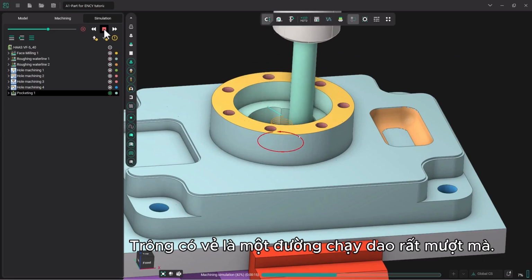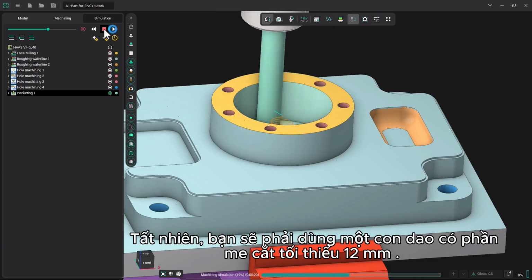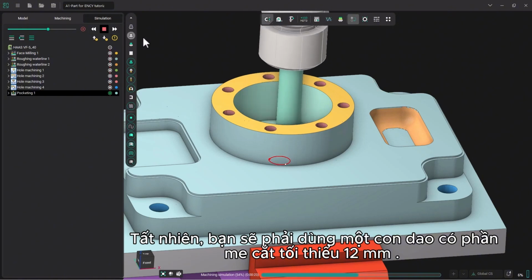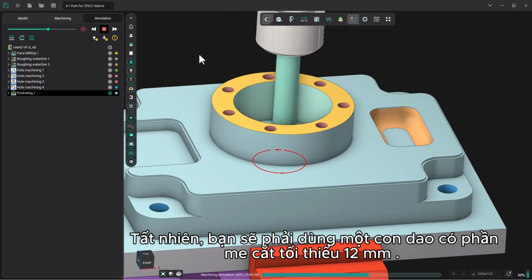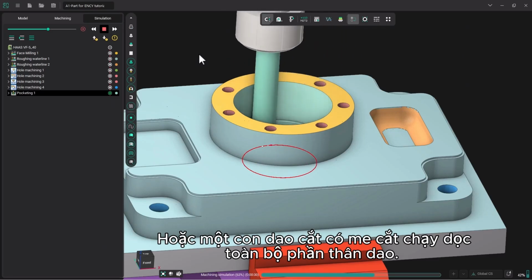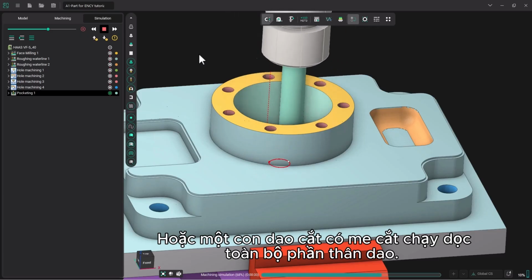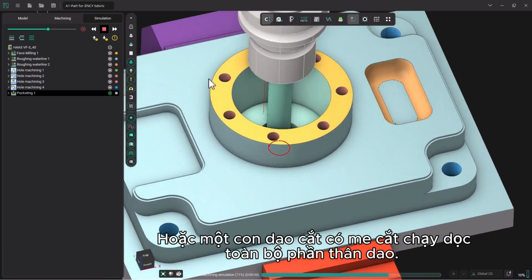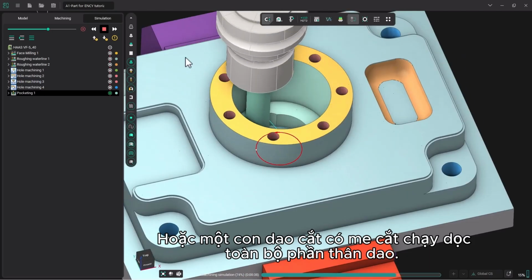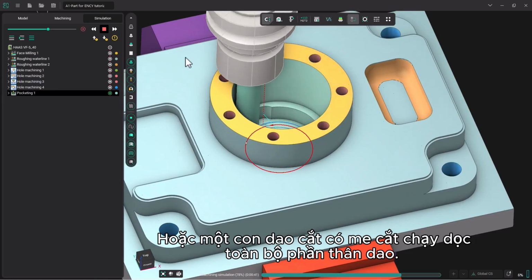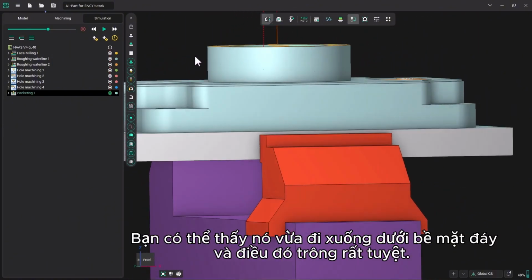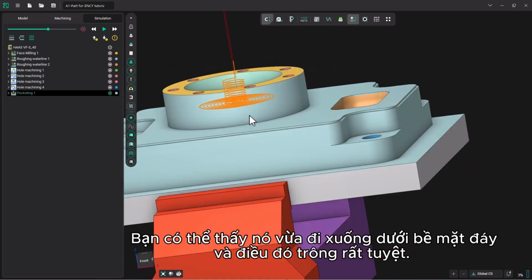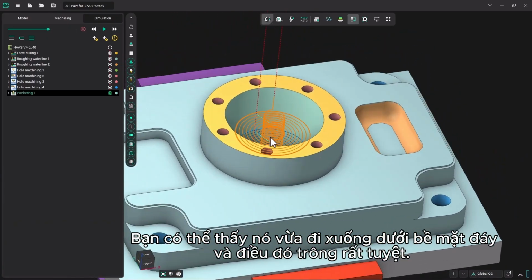Of course, you would have to either have a cutter with some relief after a minimum of 12 millimeters of flute, or a cutter that was a full flute. You can see it's just going down below the bottom surface. Well, that looks very good.